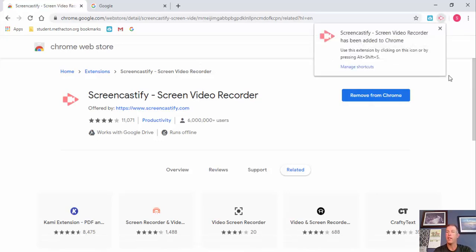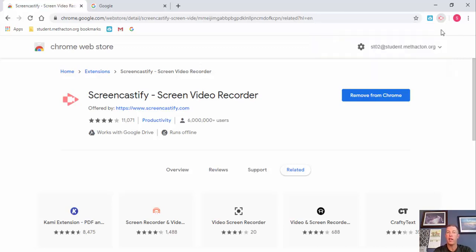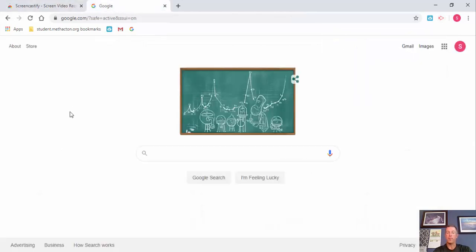And there it is. Now, you can always use the extension by clicking on the extension itself or by pressing Alt, Shift, and S. We're going to close out of here, and we're going to go into Google. Now, let's say a student would like to go ahead and send a quick Screencastify. Maybe there's something that they want to share with their teacher. Maybe something isn't showing up, or maybe they just want to share a cool thing that they've done on their screen. So let's go ahead and show you how that would work.